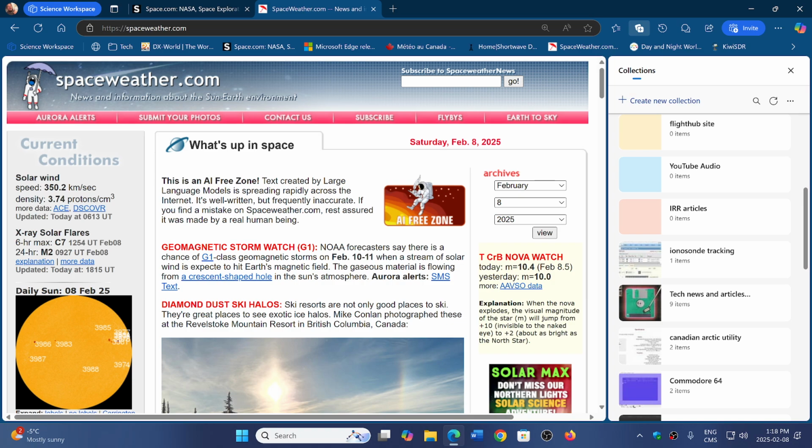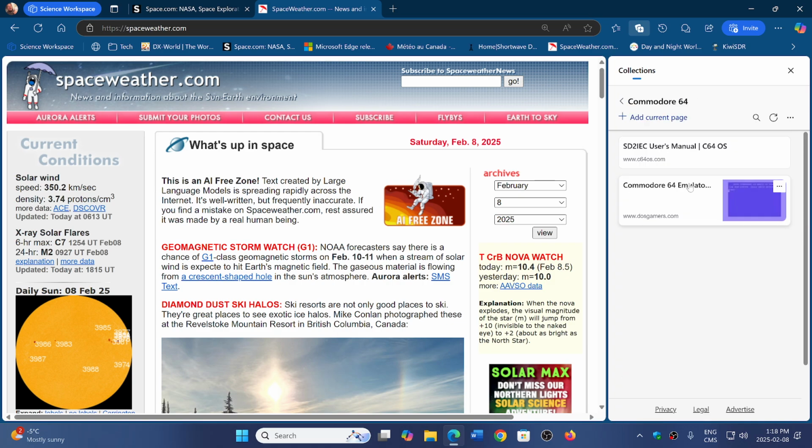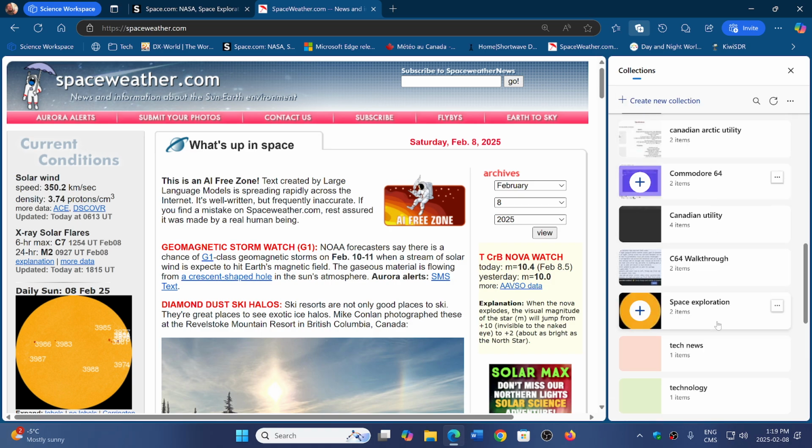So a collection is you create a folder in which you will have several different websites, for example, that you want to keep. So you create one. So for example, here I created one called Commodore 64, and in there I've added some Commodore sites, and I could add more and more. And so I have basically some folders with the different websites that have to do with this subject in my collection. It is a little bit like, you have the ability in the favorites to create folders. And a lot of people use that.